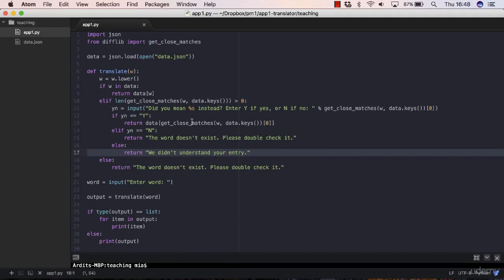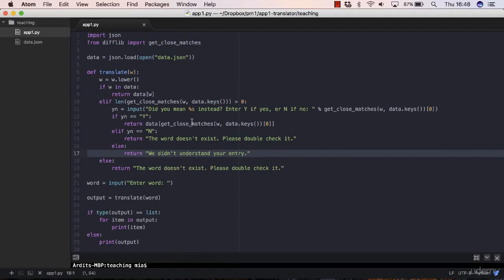So yeah, this is the complete code. And I think we can consider our program complete now. So that's what I thought of adding to the program. Now the program is quite user-friendly, and we are considering many scenarios that the user may input to the program.